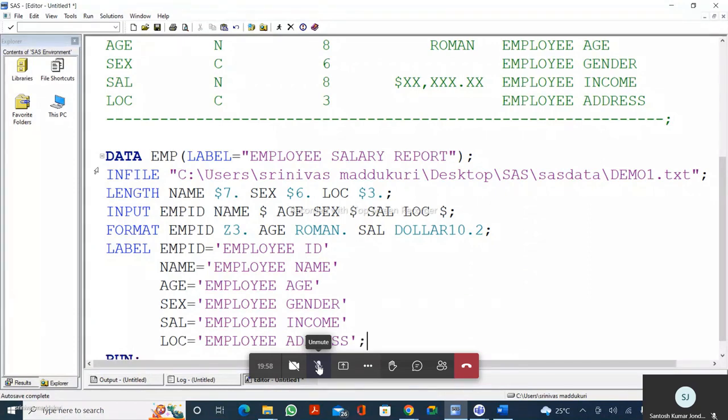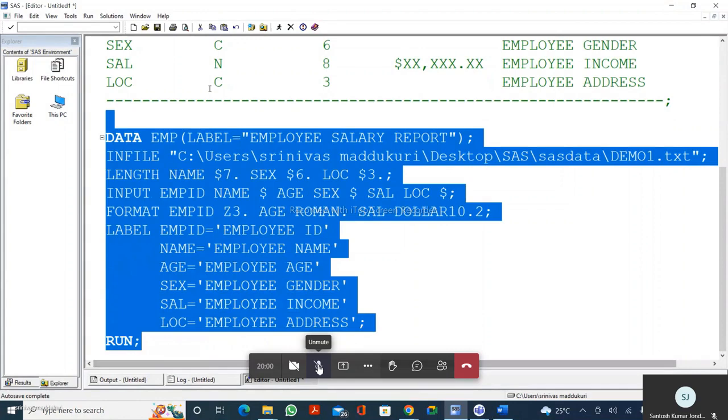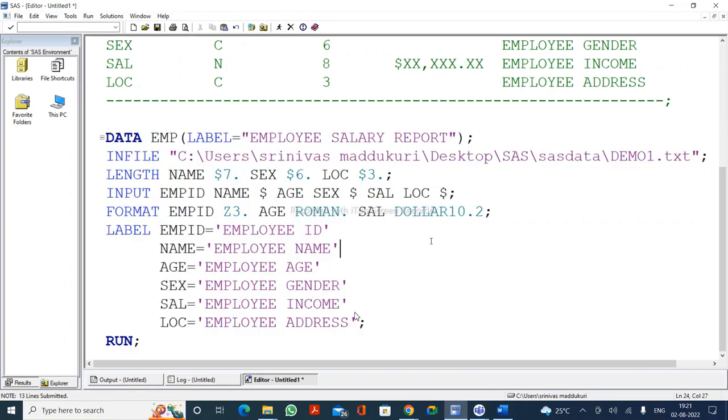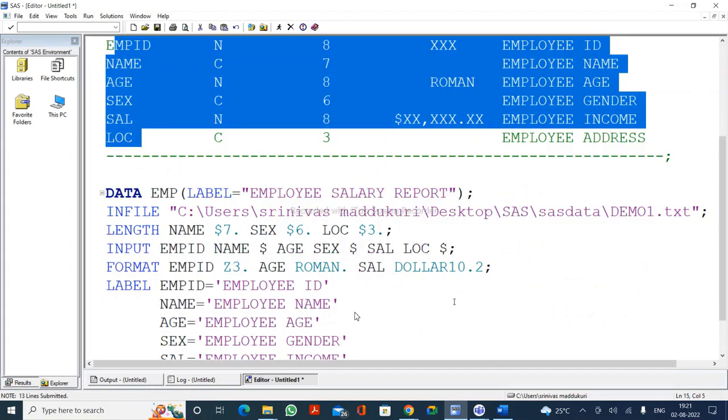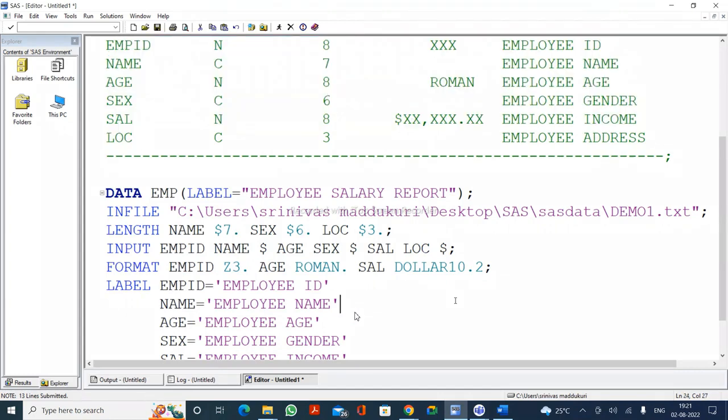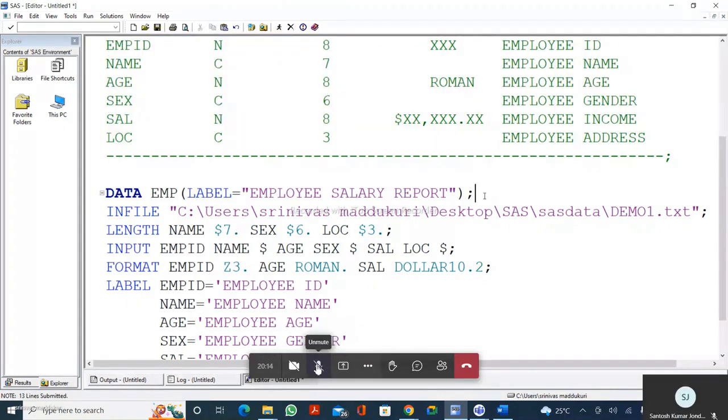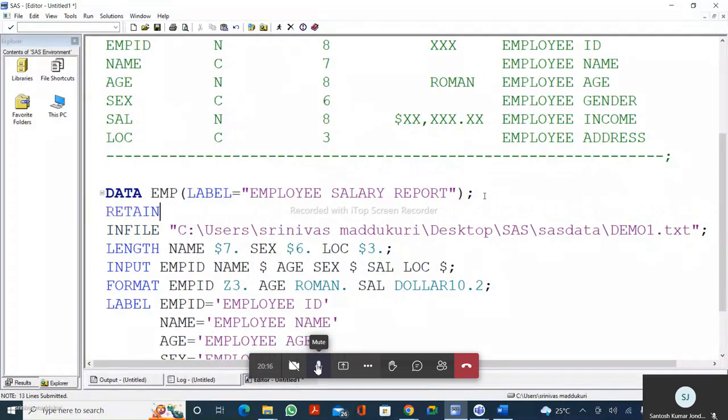So I'm selecting this entire program and executing it. Now there is a small problem. This is the order of the variables they want to have. Are we going to get the same order? Retain statement. You won't get it unless you write the retain statement. Now I'm writing the retain statement.